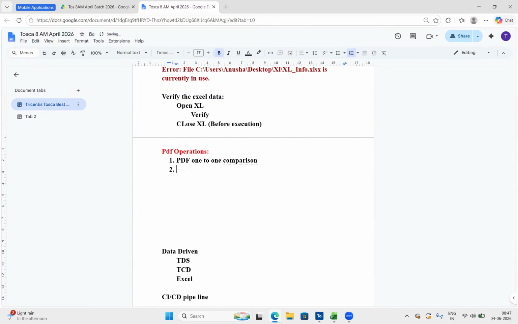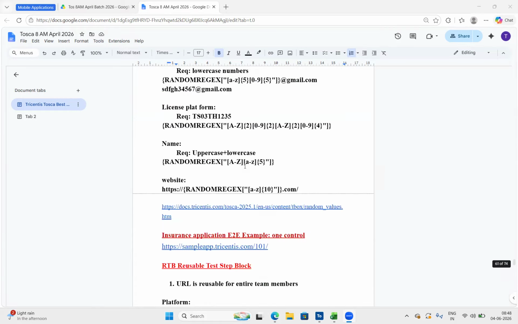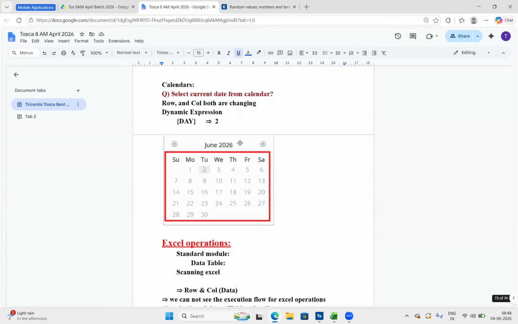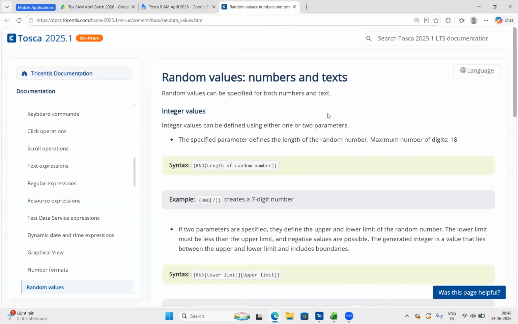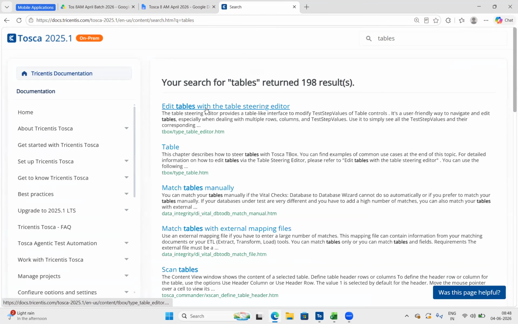And then you can validate PDF QR codes at your PDF level. If you have any QR codes, we can use validation for that. Some of the standard modules have been added in the latest version. If you want to see the official doc for the PDF and Excel documents, let me attach it here. Last time I posted only for the random values. I'm giving it for the tables, and later I'll give the Excel.